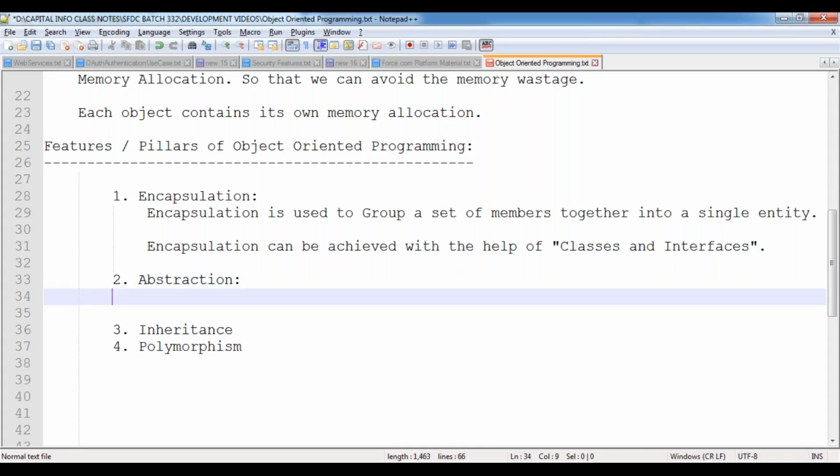Next, abstraction. So what do you mean by abstraction? Now let me explain. Abstract in the sense of what? Abstract in the sense, the high level.